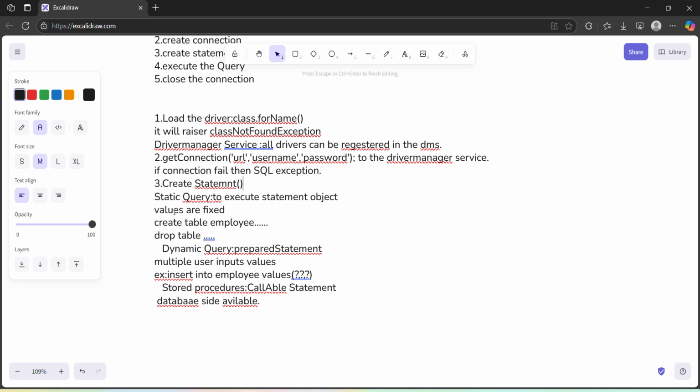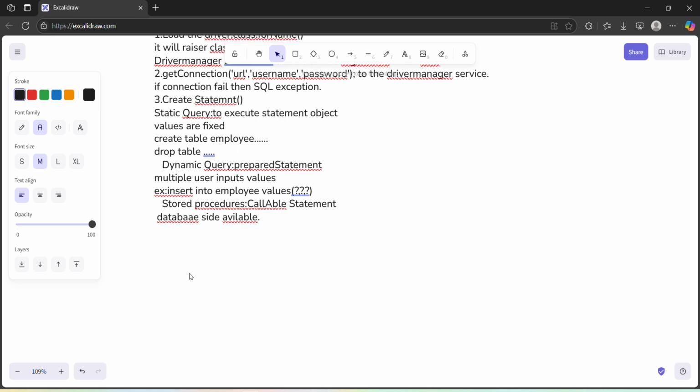And then execute the query. We have mainly two methods. First one is executeUpdate and second is executeQuery. executeUpdate is very simple. Listen carefully. executeUpdate means executing the DDL and DML commands, and after executing, it returns only an integer value.